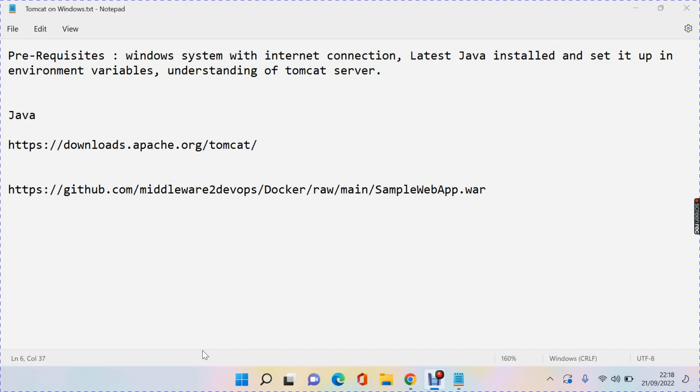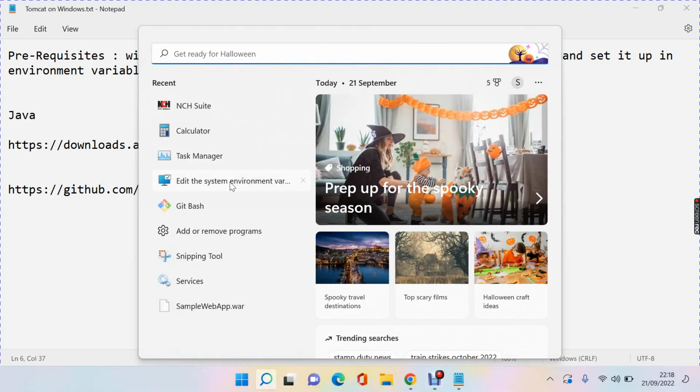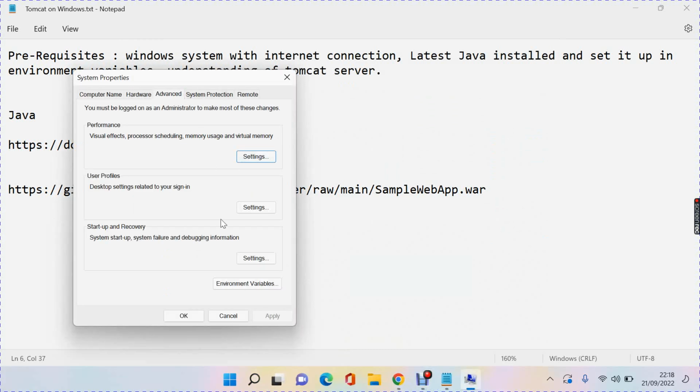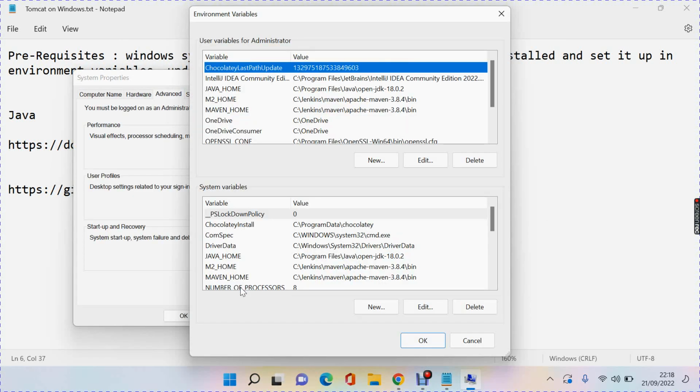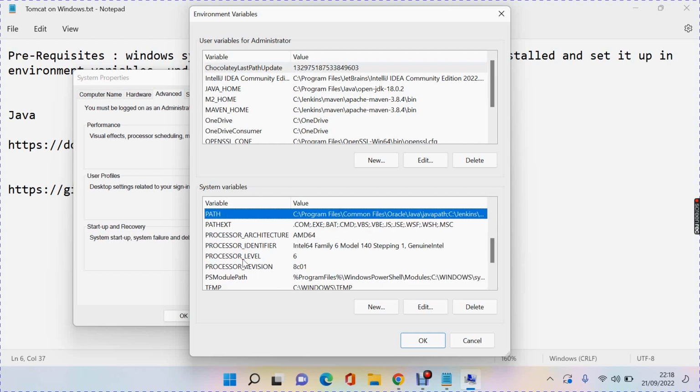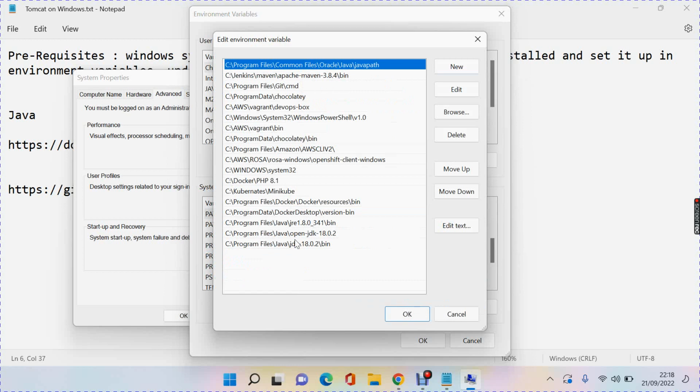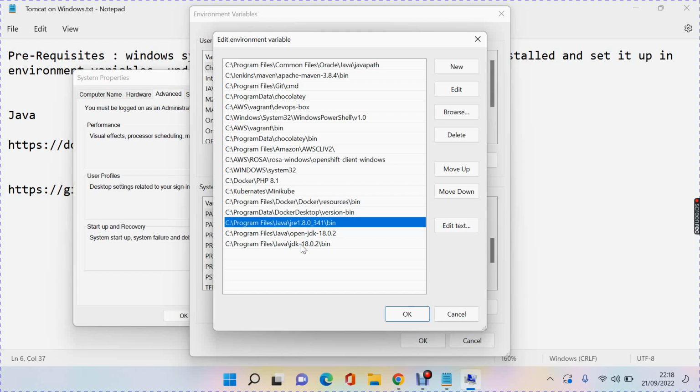If you see in my system, edit system environment variables. If I go to the environment variable section, in the system variables, you will find a path. If you edit the path, there you can see where to set up the Java or JRE path. So here I have installed Java JDK JRE and I have set the path here.